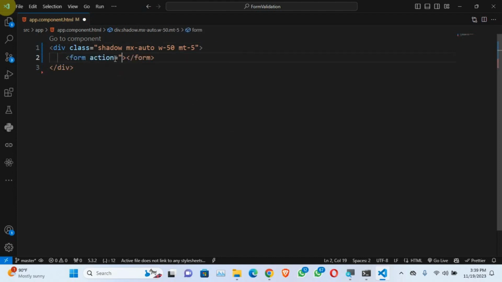Next I'm going to create a form. I don't need the action for now. Inside the form I can just specify some fields I want, maybe full name, last name, subjects, and then maybe message and then a submit button, just to explain how the form validation works and how we can use the built-in classes for the input fields in Angular and also for the form tag itself.